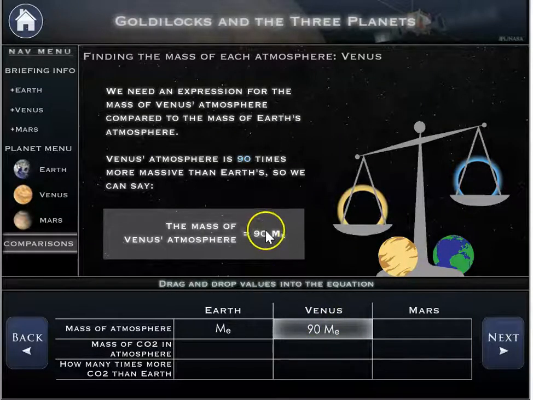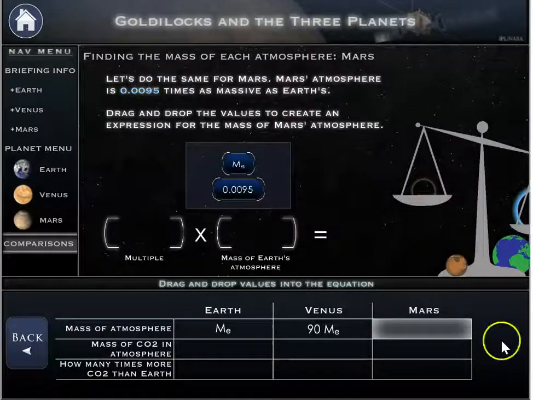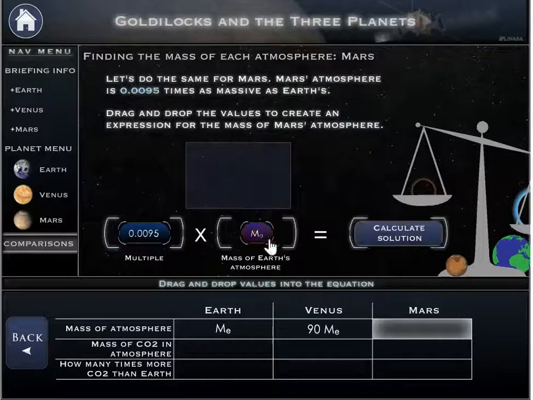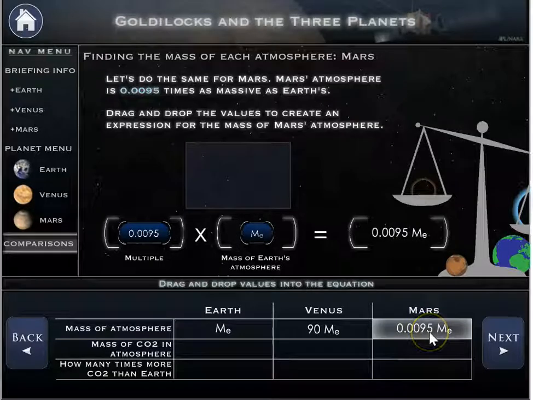So the mass of the atmosphere on Earth is 90. Then you'll see Mars, so let's do the same for Mars. Drag and drop the values to create an expression of the Mars atmosphere. So 0.95 times the mass of the Earth's atmosphere. That's what the ME means. And this is 0.0095 amount, and then if you click calculate solution, it fills it in for you.